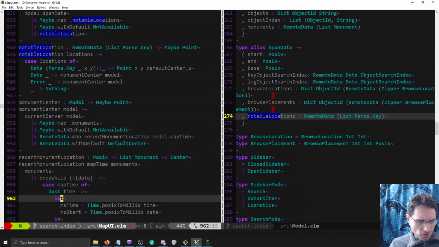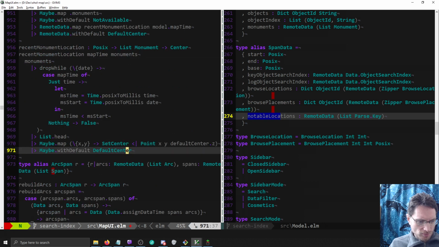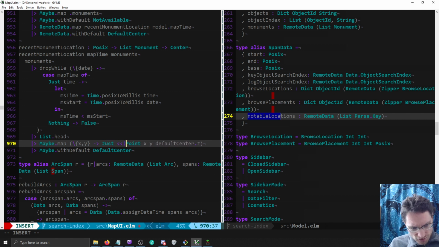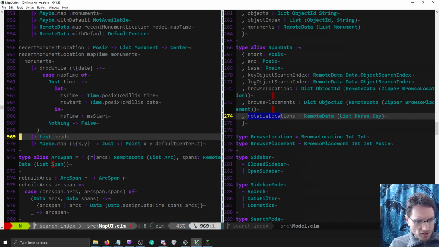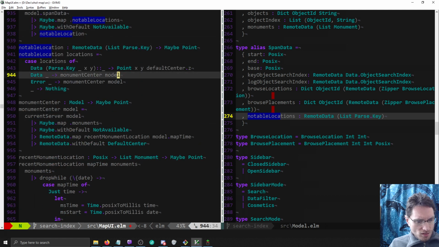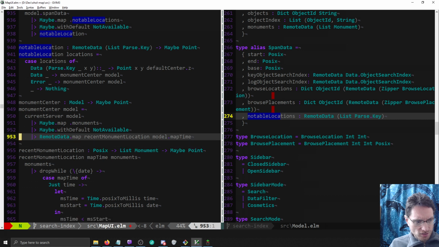Recent monument location. You were returning a center. So you were a maybe. We take this out. If it's a maybe, we have to adjust. So it's a little bit similar. It is a maybe. No, it's a maybe map, so it's already adjust. Do we have an answer? Monument Center is a maybe. We're in a remote data. So if we had data, try to pull a recent out.